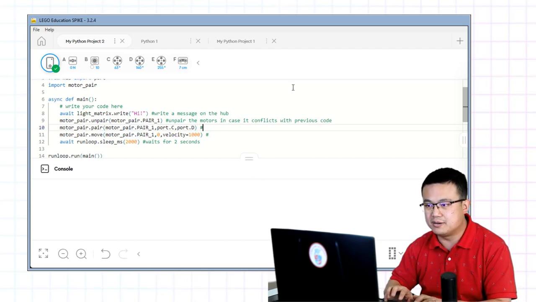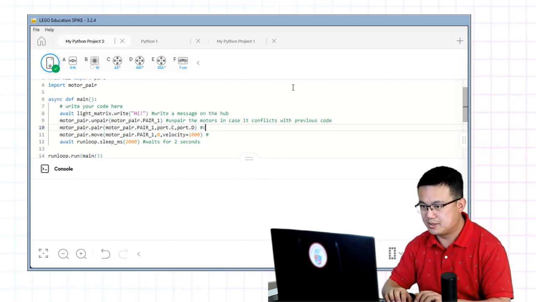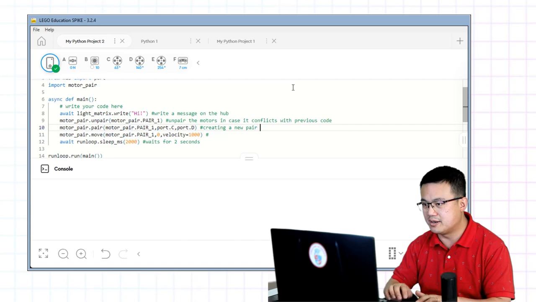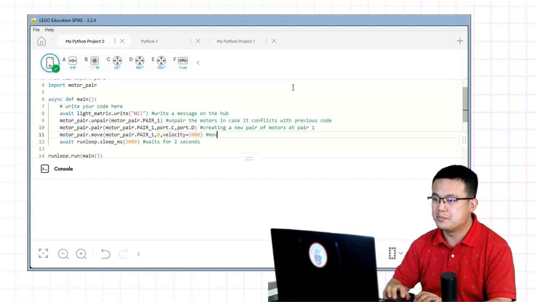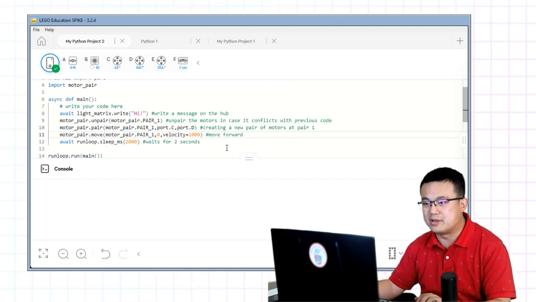And then here we are creating a new pair of motors at pair one. And then here we are move forward. And then we are waiting for 2 seconds.